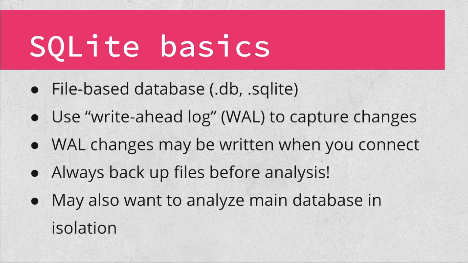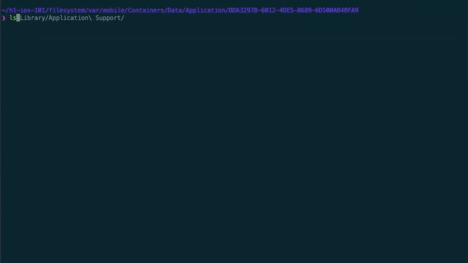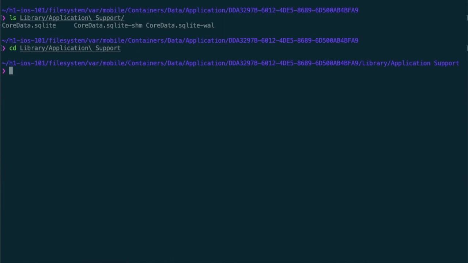Let's take a look at some commands you can use to examine the contents of a SQLite database. The core data files are under Library Application Support, where we would expect to find them. I'm first going to back up the write-ahead log file so we can look at it separately later.